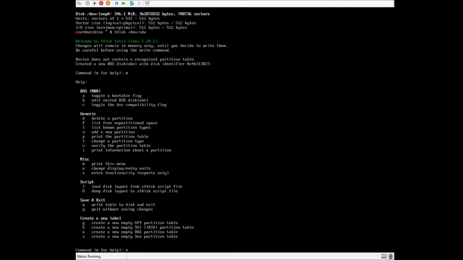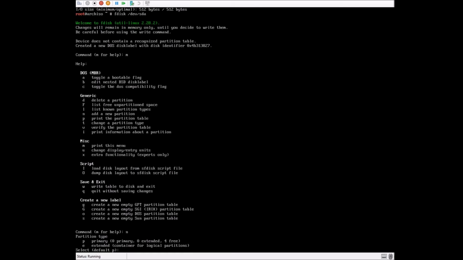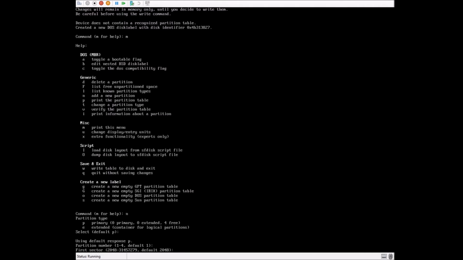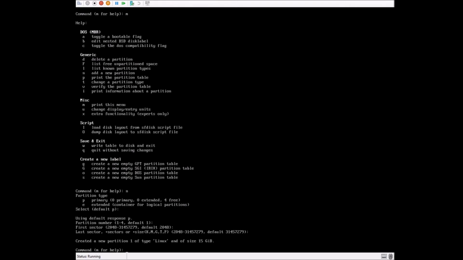Now we're going to want to select n for add a new partition. And then it's going to say, is this the primary partition or an extended partition? This is the primary partition, which is the default, so I'm going to hit enter. It is the first partition, which is also the default, so I'm going to hit enter. And then it asks me what's the first sector of this partition, which is basically determining the size of the partition. And I just want all the defaults because I want the entire hard drive to be the single partition.